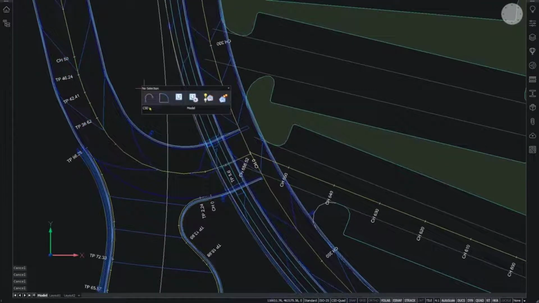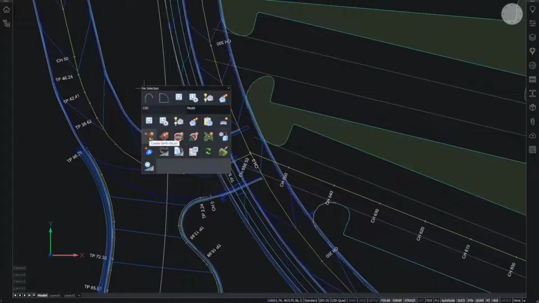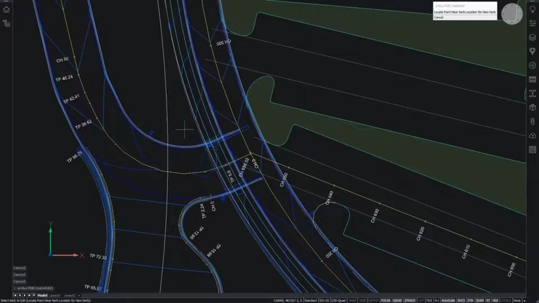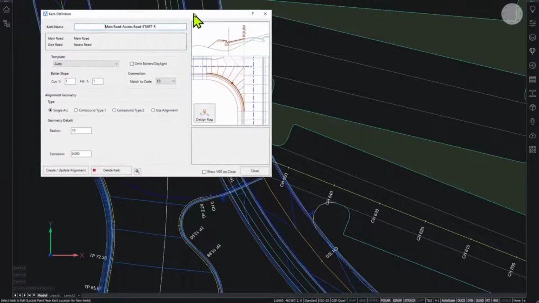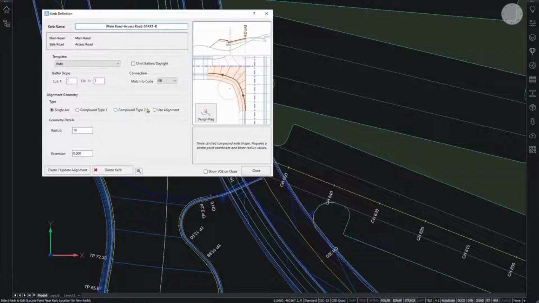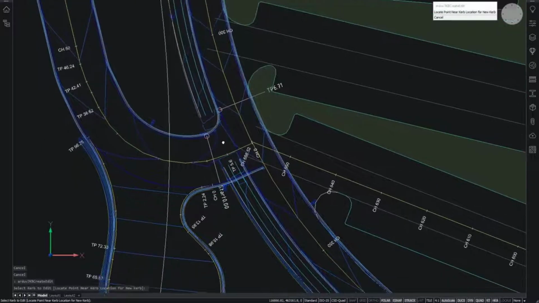When I use the quad here by right clicking, I get an option for creating curve returns. So if I click on here, I get an option to do many different versions of complex compound curve returns. I'll do a very simple one. I'll give it a radius of say 4 meters. I'll press create, and you can see that's gone away and built that curve return for me.